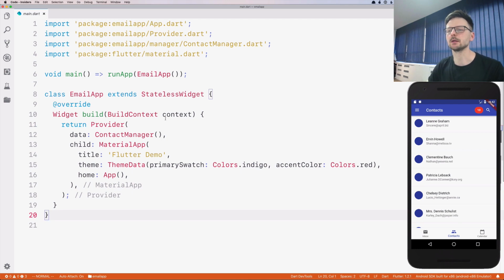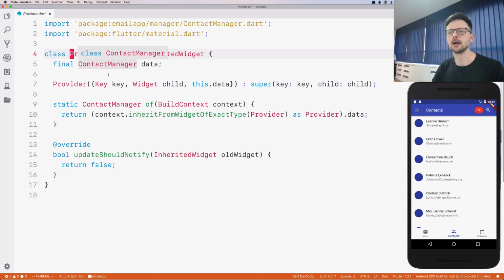Previously, we used the provider class to inject the contact manager to all widgets down the tree. And the problem is that we had to hard code the type of this manager. So it had to be fixed for the provider. But provider should be able to provide data of any type. For that reason, it would be good to somehow parameterize this class.